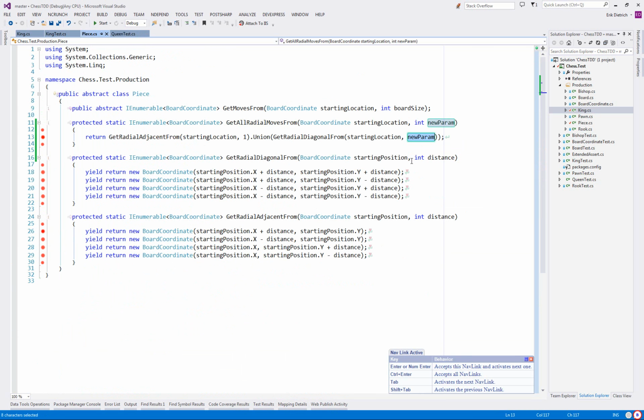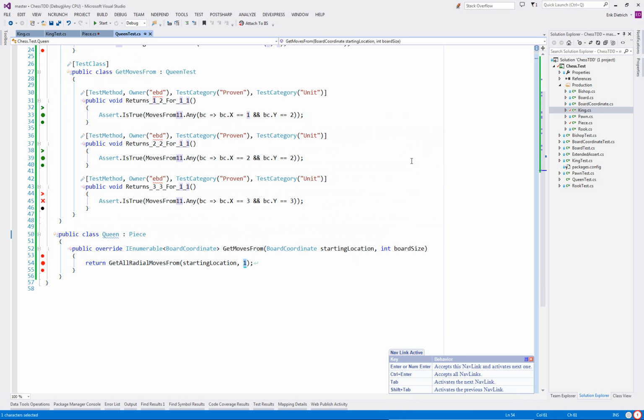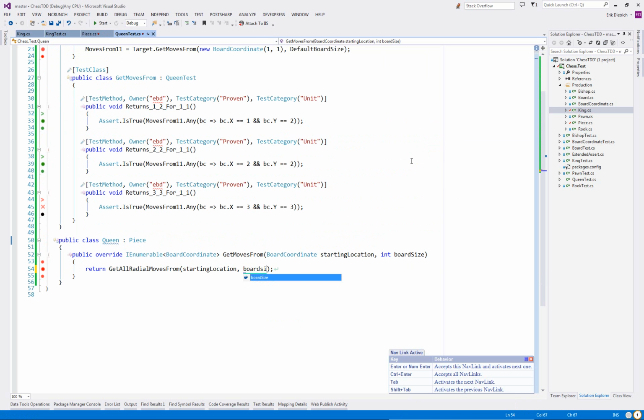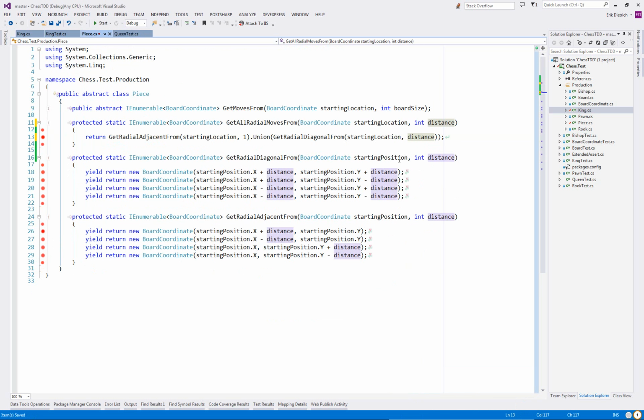I know. I will just make the coordinate that I'm passing in a parameter. So in the case of king, I pass in 1. In the case of queen, I'm going to pass in board size. And so I fully expected that to work.